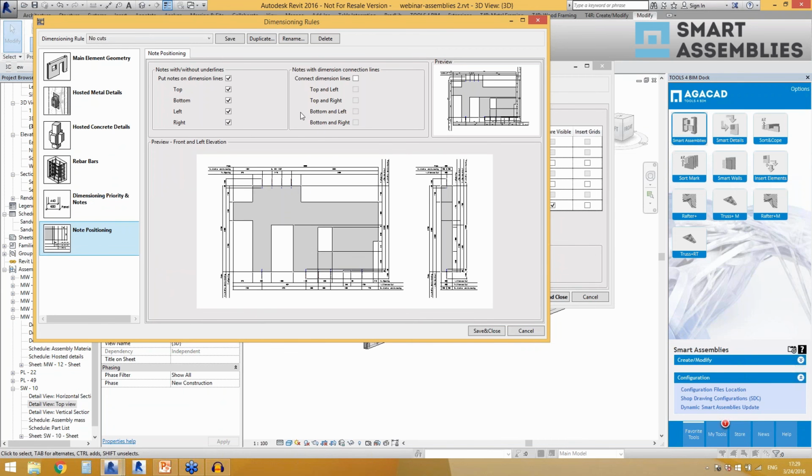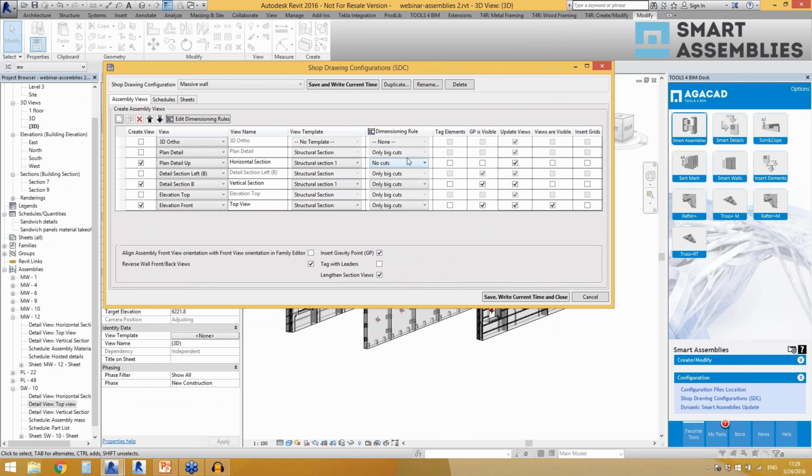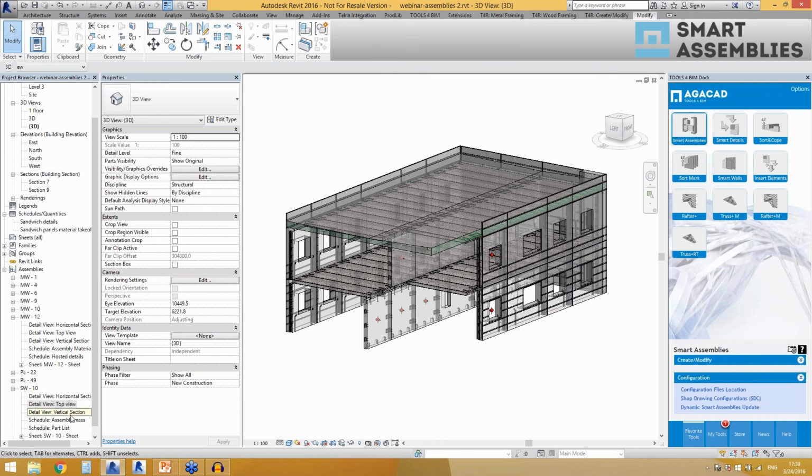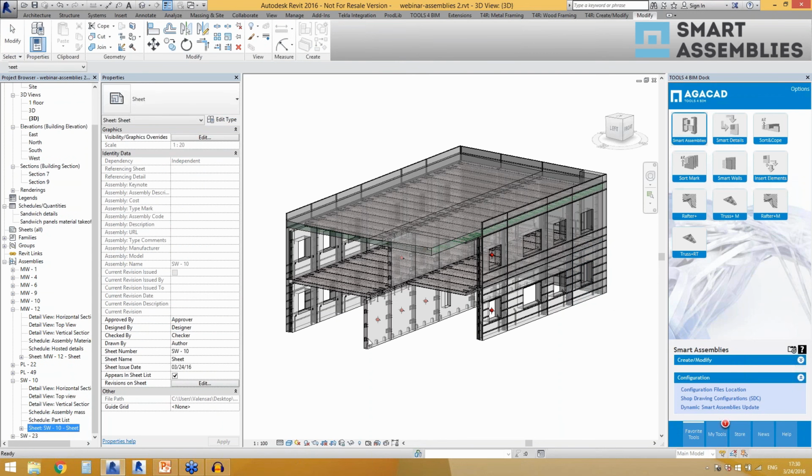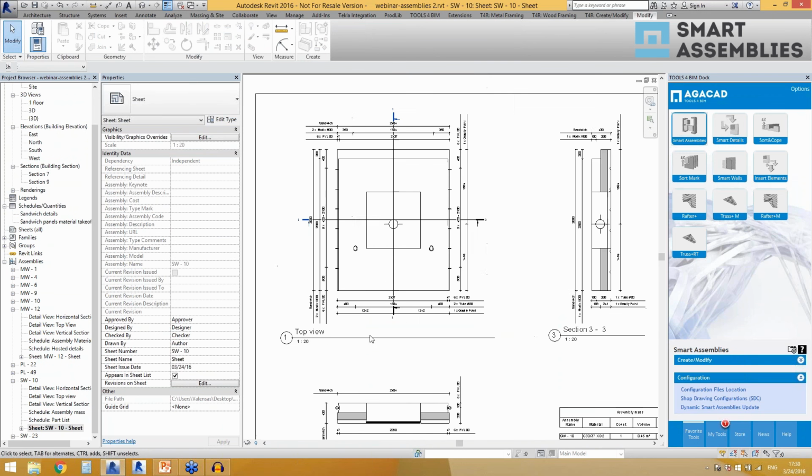And here you have the possibility to present nodes on the sides of the element, or just connect lines and use one node. So after you modify the dimension rule, you can assign a different dimension rule to different views. So it's pretty clear, and we make these configurations and use them to create these good-looking drawings.